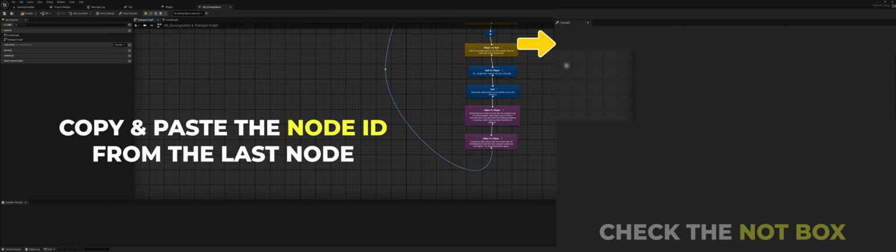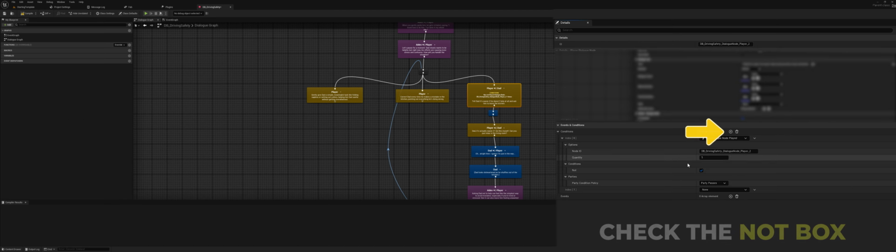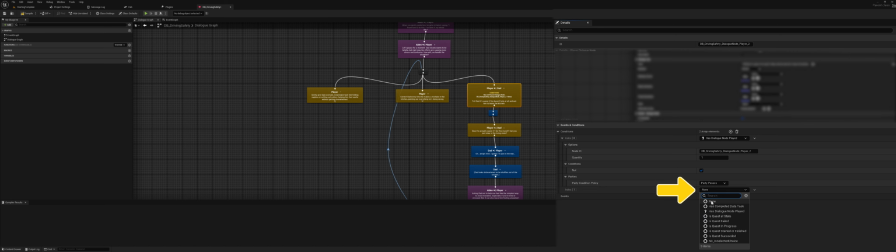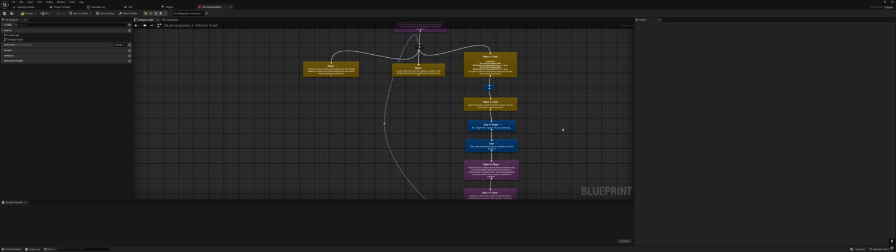As an extra precaution, I like to add a second condition to the same node. This time, I use the node ID from the final node in the dialogue path and also check the Not box. It's a bit redundant, but I find it helpful to have a backup condition in case something unexpected happens. This setup keeps your dialogue system smart, responsive, and immersive, just the way players like it.